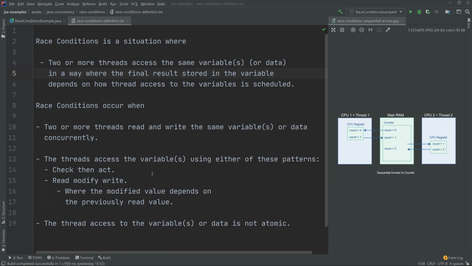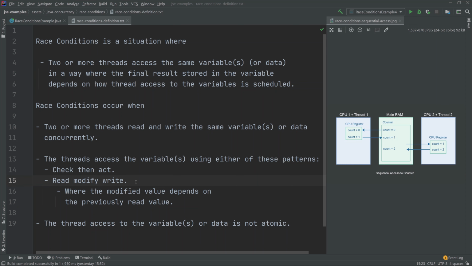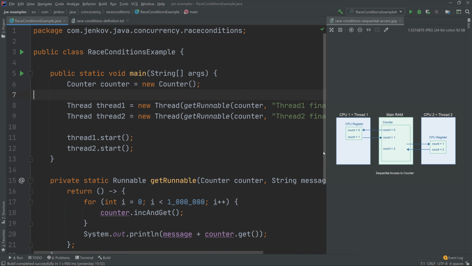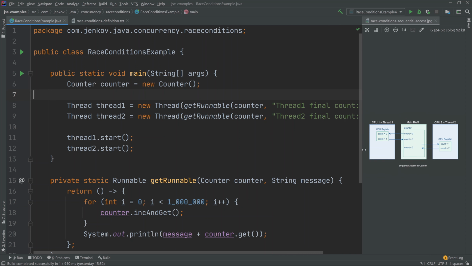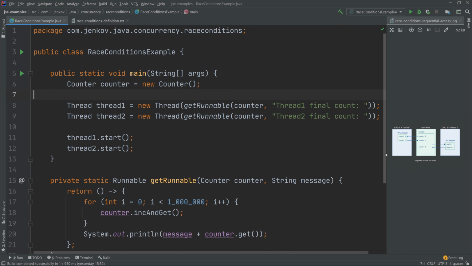I will explain this in more detail throughout the rest of this video. I will start with an example of the read, modify, write problem, and I have prepared an example, and let me just resize the editor here so you can see what's going on.